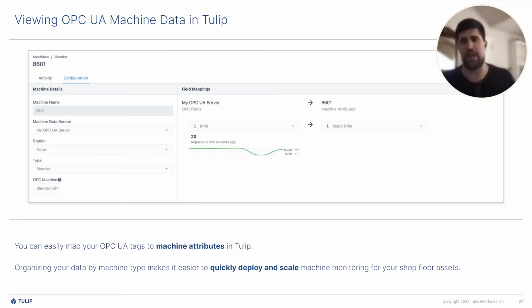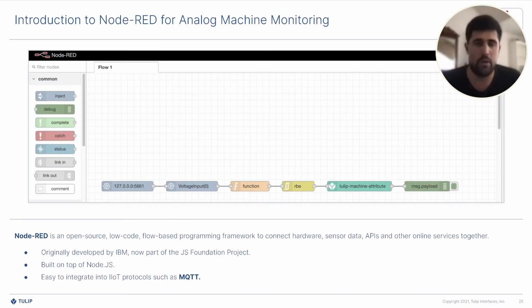Again, each machine has what we call attributes in Tulip, and these attributes are going to be mapped to tags that are in your OPC UA server. That's what you see under the field mapping. Since we have OPC UA data coming in, you can see it in real time just to make sure that it's what you're expecting. You can map it into a machine attribute. And I think it's important to note that sometimes the tag structure that you have in OPC UA might not be consistent, but mapping them to machine attributes in Tulip can standardize the way that you present data in your Tulip application. So that's kind of it for OPC UA.